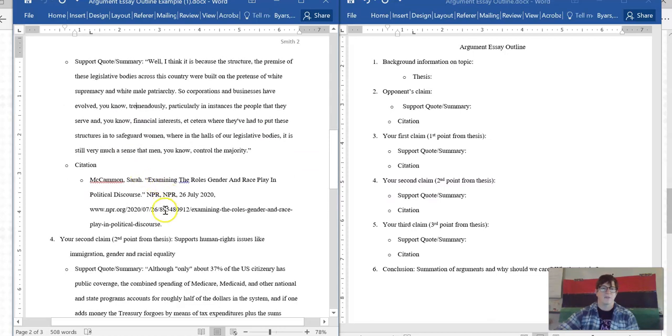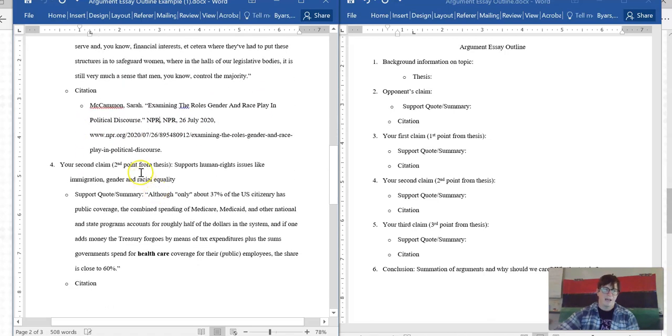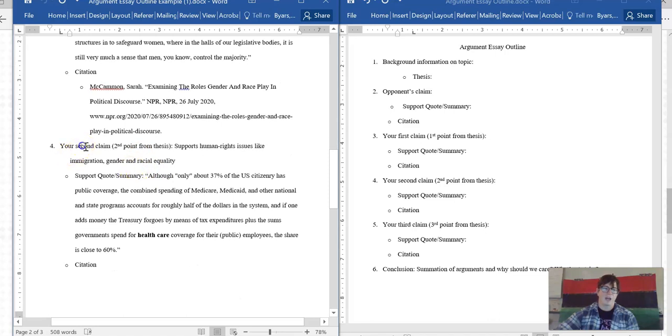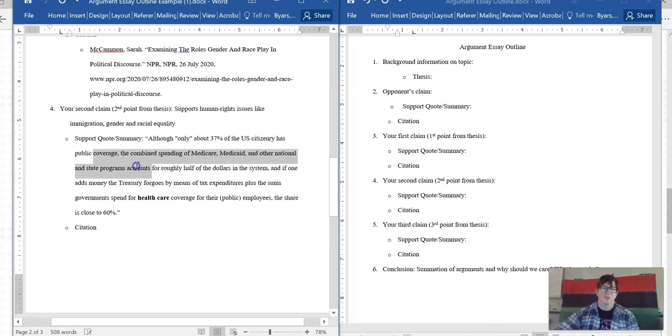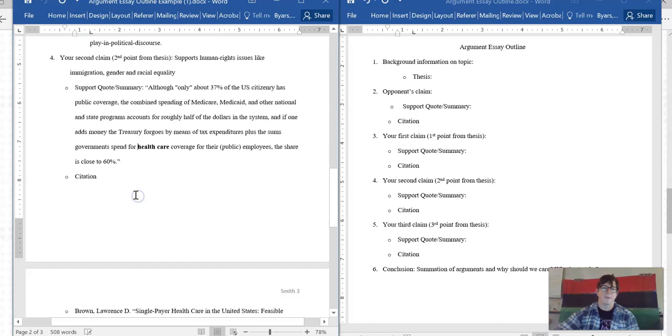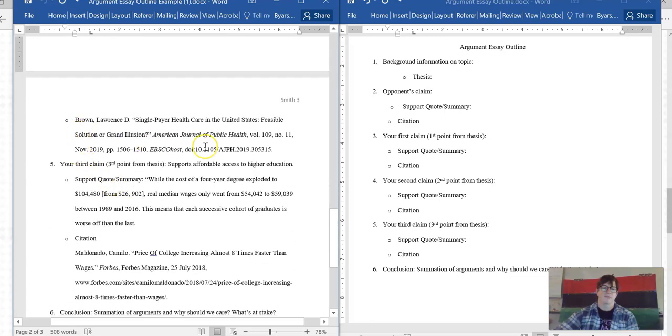And that quote came from this article right here, examining the roles gender and race play in political discourse. Okay. And the same thing for my fourth body paragraph, I have my second point that I'm making about my candidate. Then I have a quote that supports that idea, and then I have the citation.